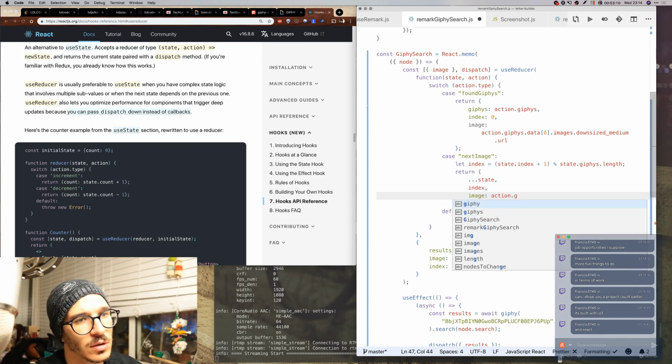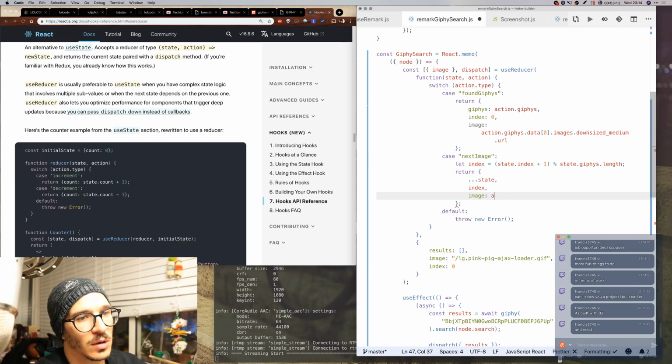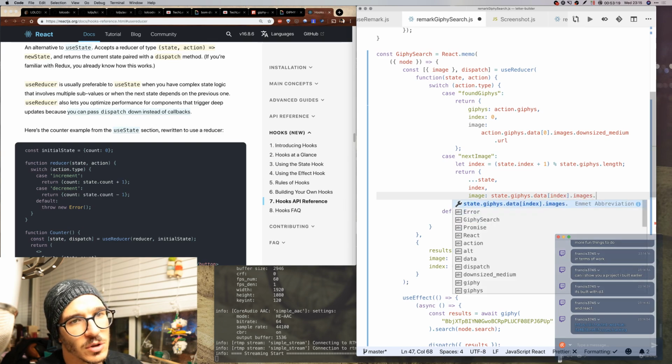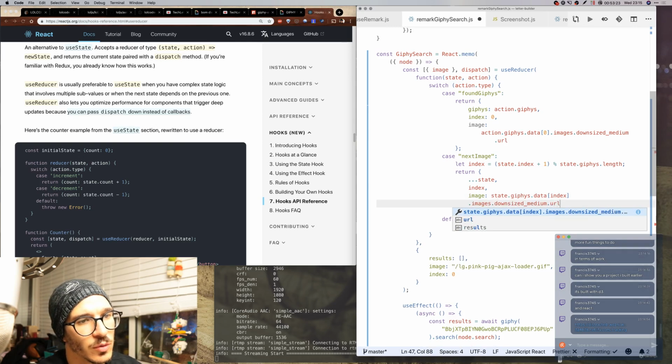And the image is going to be action dot state.giphies.data of index.images.downsized medium.url. Something like that.